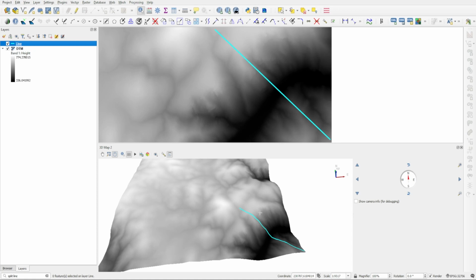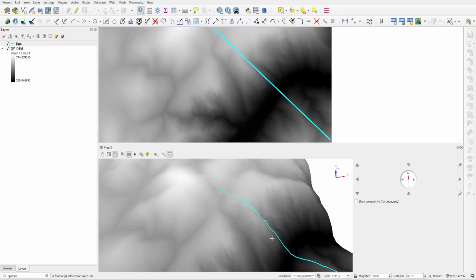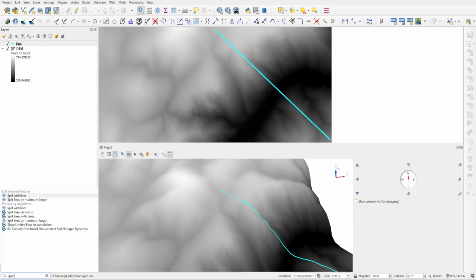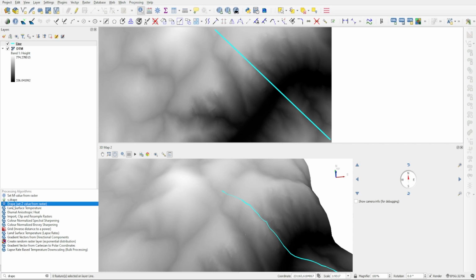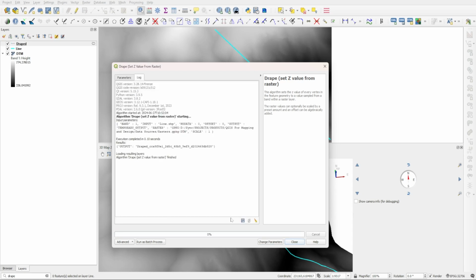The next thing we need to do is to force each of the points of those segments to stick to the underlying digital terrain model. So we are going to use a command called drape. So again, go to the bottom left corner and type drape. And this is the one we're looking for, drape set z value from raster. Double click on that, and for input we're going to have our line layer, and for raster layer we're going to have our digital terrain model. Everything else here can stay the same, so you just click on run, and the processing is now finished, so we can close out of this.